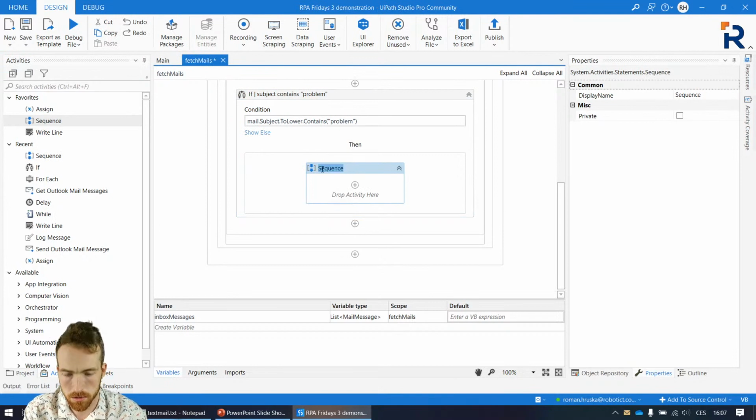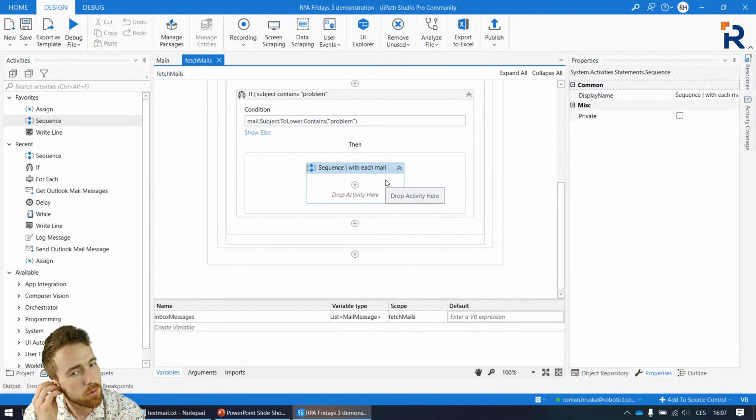So now I'll create a sequence. I call it sequence with each mail, with each mail, of course, that passes this condition. And what I want to do with each mail is extract the data and check the data.